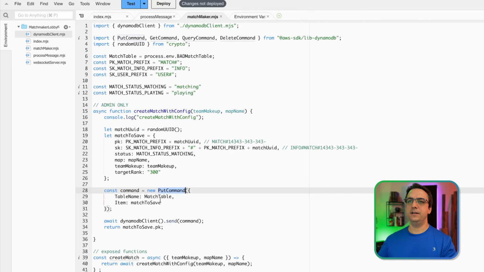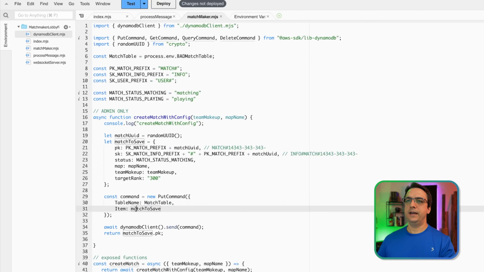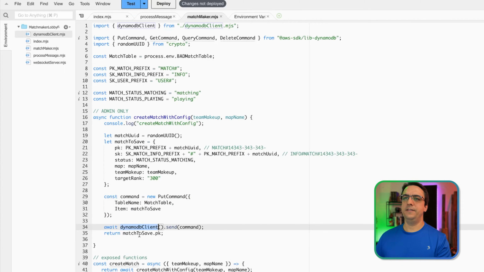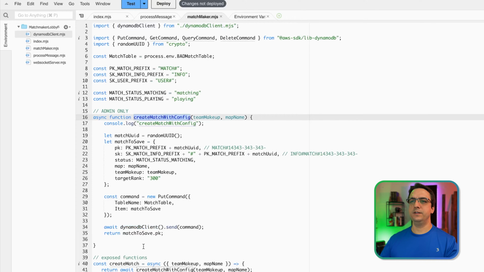In this put command, we pass it the table name that we got up above from our environment variable. And then of course we pass the item that we want to save. So this is really basic, and then we need to send that command to the DynamoDB client so that it can process and save that data. For this demonstration, I'm just returning the partition key. We probably don't need to do that. I'm going to leave it in there for now because I don't think we're doing anything with it on the process message side of things.